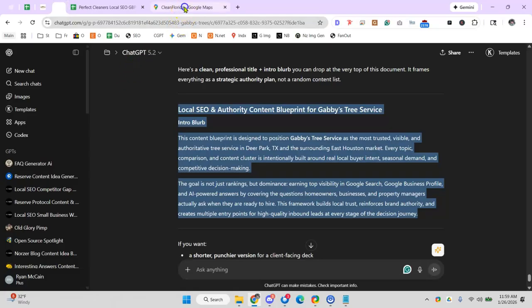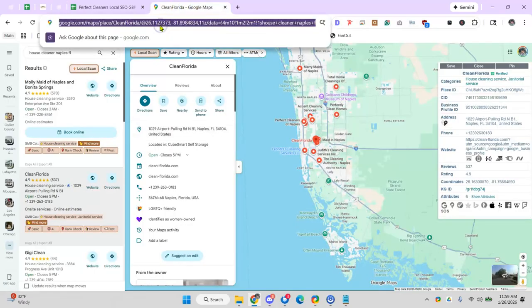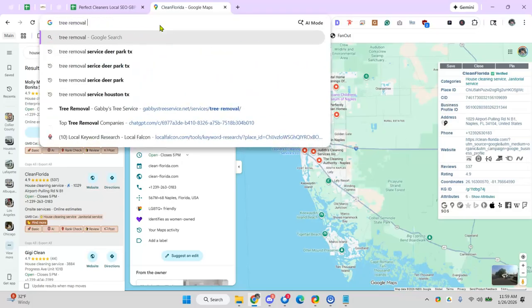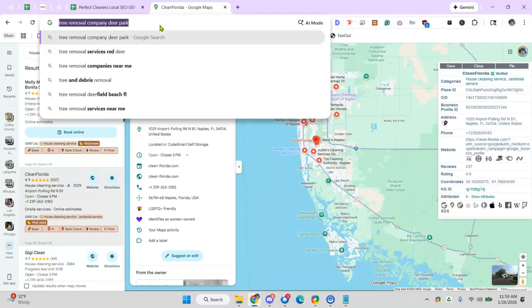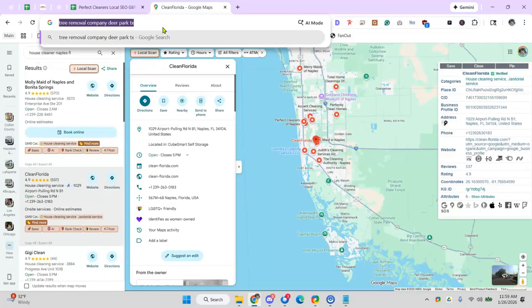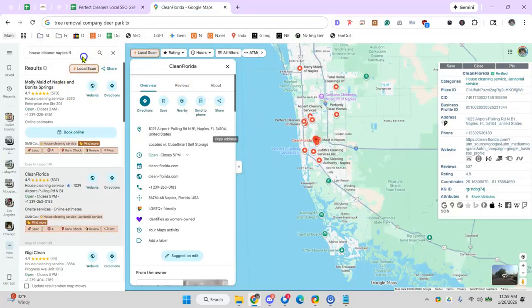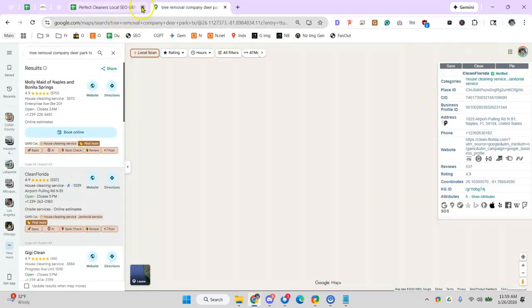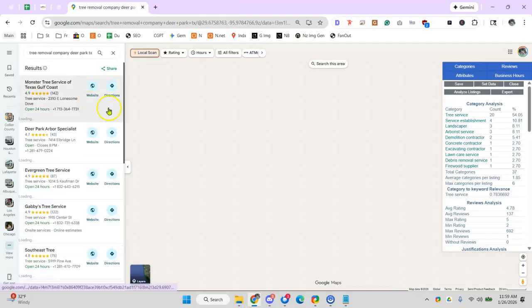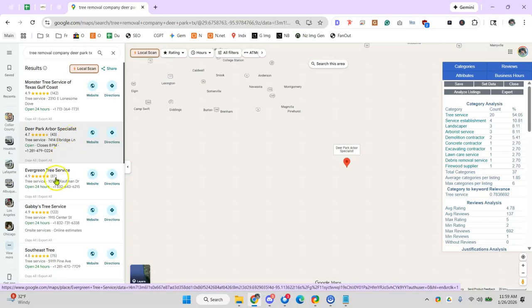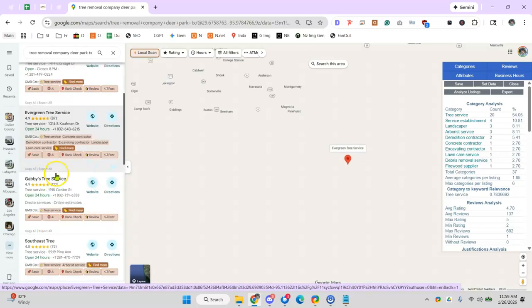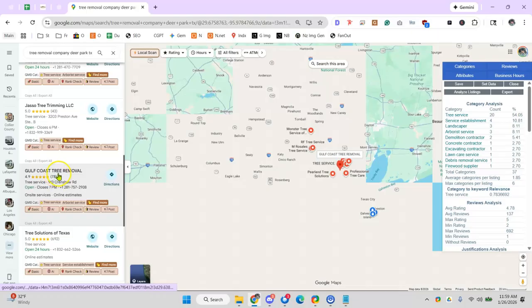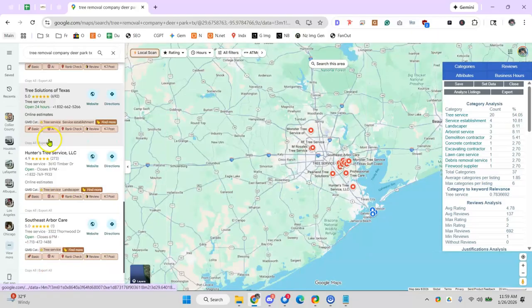So let's go ahead and do it. It takes about an hour to go through it all, so let's see if we can eyeball a couple. Let's do tree removal company, Deer Park. Let's see if there's any obvious ones. I haven't done this yet. Like I said, I actually wanted to go through this authentically. Deer Park Arbor Specialist, Evergreen Tree Service, Gabby's Tree Service. Okay, these names look legit.